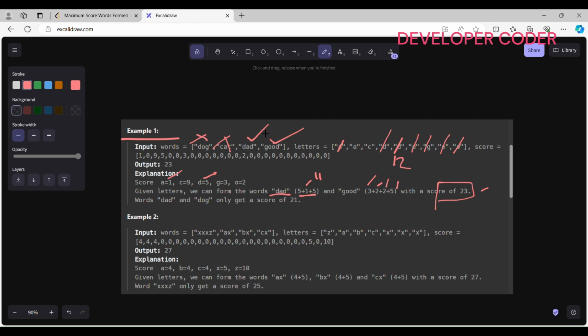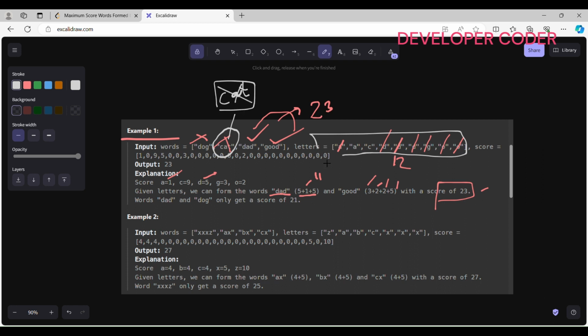So what is the total output that I am getting if I make these two words using these letters? The total output that I am getting here is 23. From here one thing is clear that I can't form this word cat, because T is not there in my letters list. So I'm not going to make this word. We are not capable to make this word, since this T is not there in my letters list. So let's cancel it out directly.